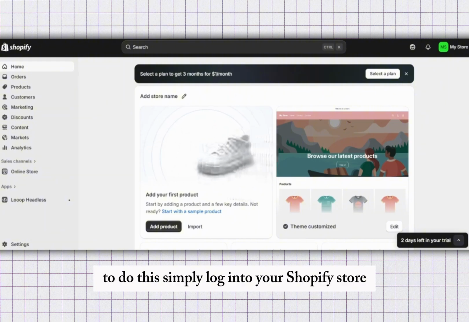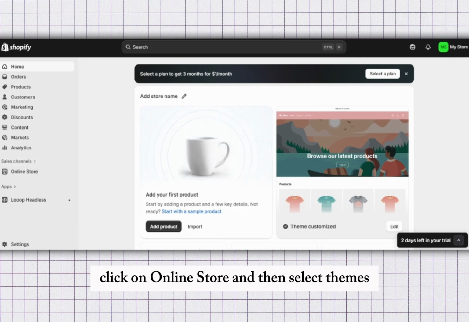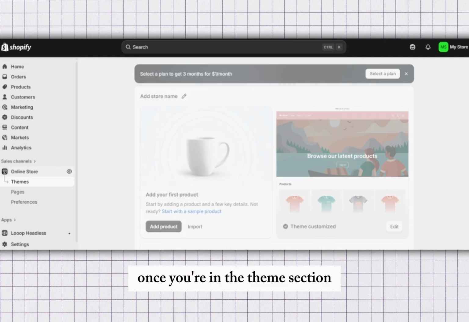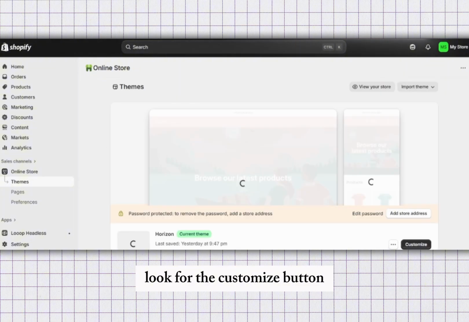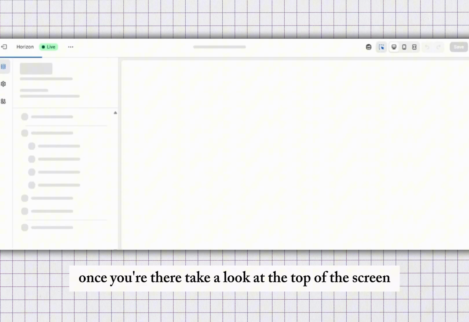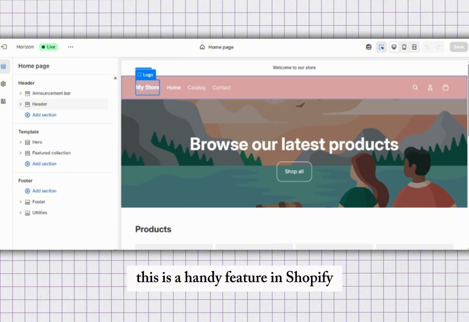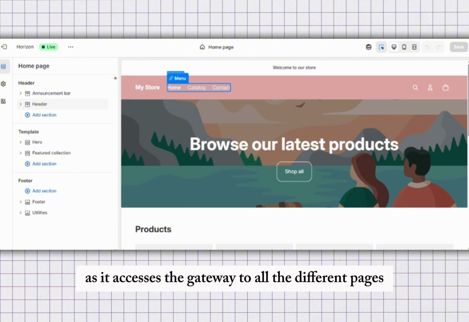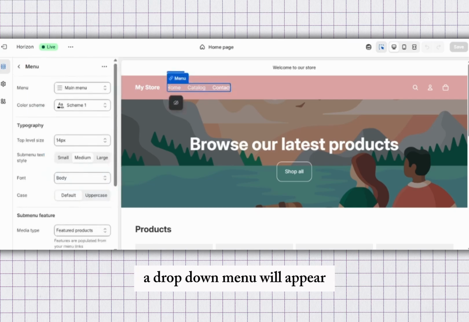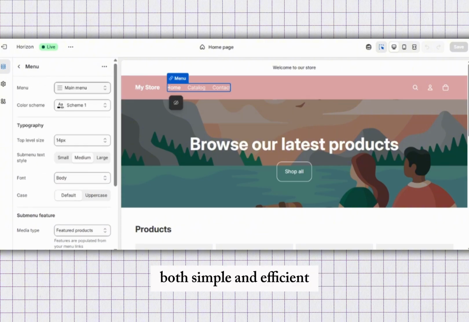To do this, simply log into your Shopify store, and from the admin dashboard, click on Online Store and then select Themes. Once you're in the Theme section, look for the Customize button, which will take you to the site editor. Once you're there, take a look at the top of the screen, where you'll find the current page title displayed. This is a handy feature in Shopify as it acts as the gateway to all the different pages available on your site. By clicking on this title, a drop-down menu will appear, showcasing a list of all your site's pages. This is designed to make navigation both simple and efficient.